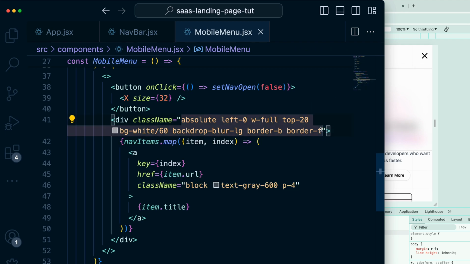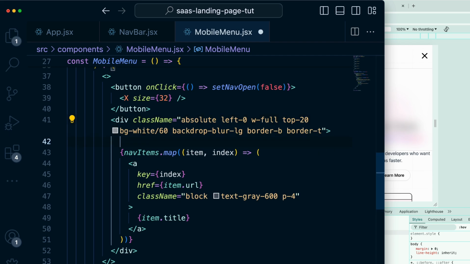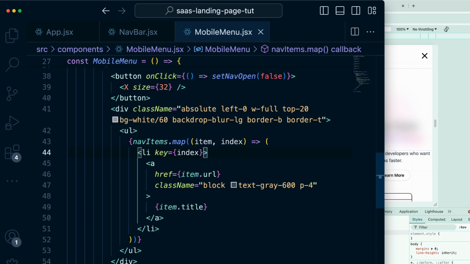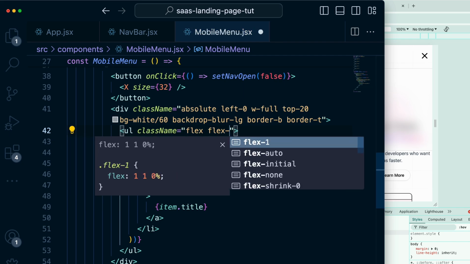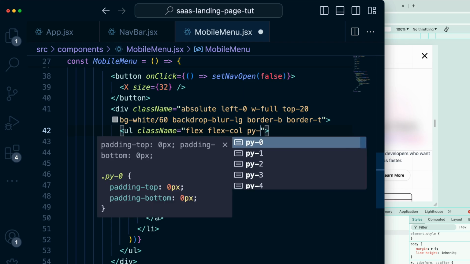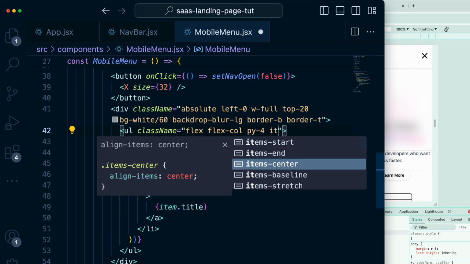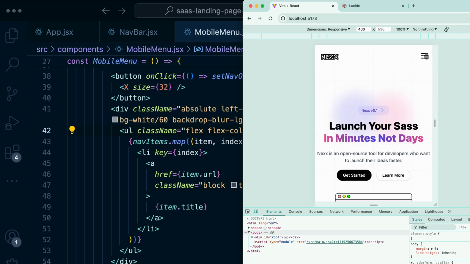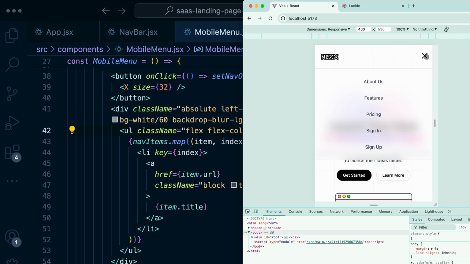Okay, so now for this items itself, let's do unordered list, and the key would be index for this one. Okay, let's do this one. Class name flex, flex column, some padding on the top and the bottom, and items center. Okay, this makes the page reload because we don't actually have that screen. And let's close this out. So that's how it's working.